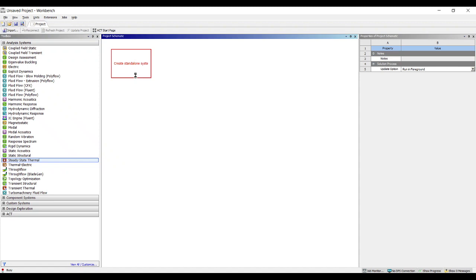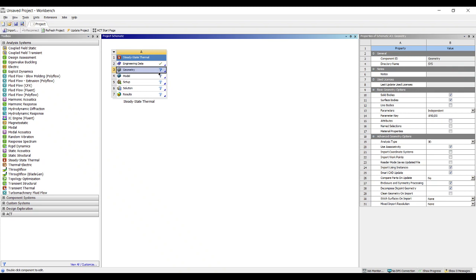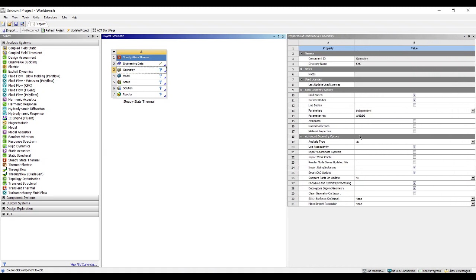We are going to first select that, and we are going to give the material for this heat conduction as a user defined material with thermal conductivity of 1 watt per meter second. And then you can go to the geometry and click on it, and inside the properties of geometry you can set the analysis type as a 2D analysis type.